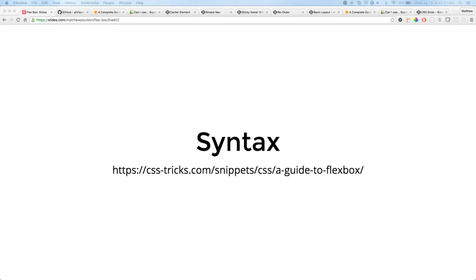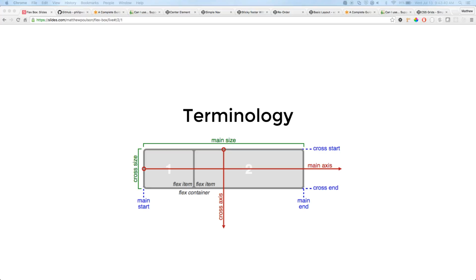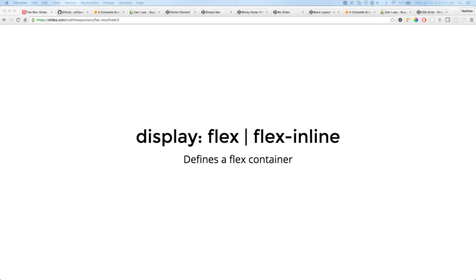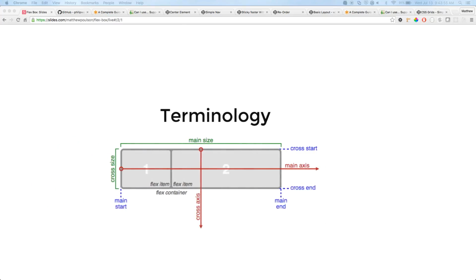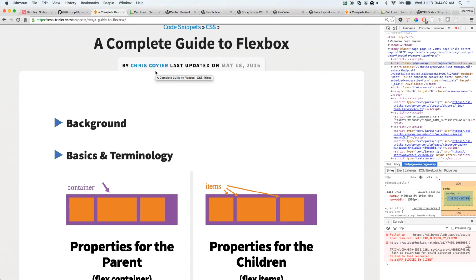Okay. So I'm going to try and dive into the syntax a little bit today. For those that are looking at the slides later on or right now, I've got all of the syntax here with some basic descriptions, and here's some of the terminology, but I'm actually going to spend a lot of time on this website because this is the website that I go to whenever I'm doing anything with Flexbox.